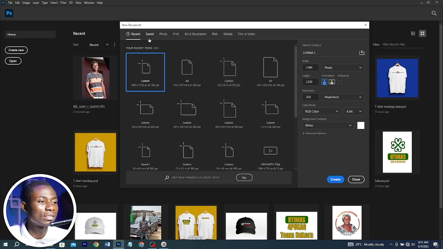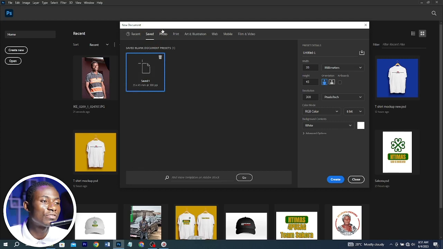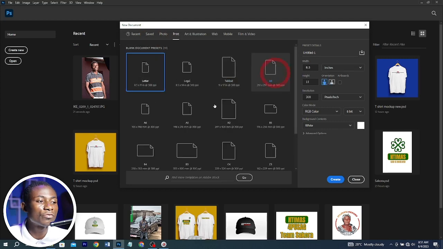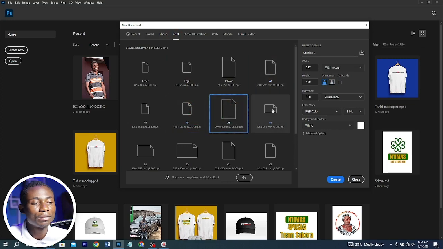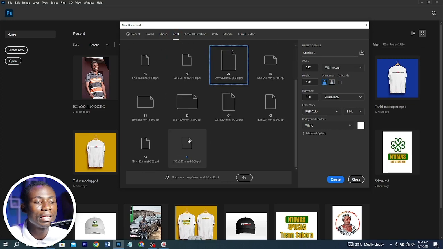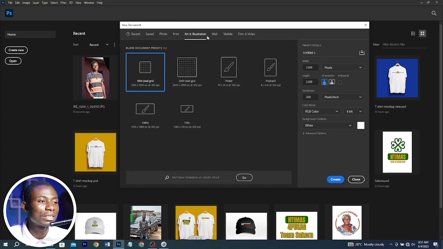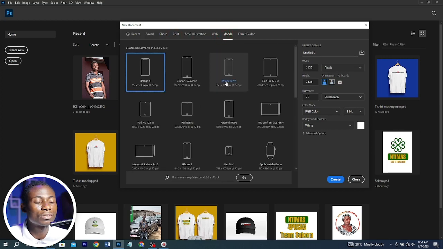Recent files are already your saved ones, if you already saved a file. Your photo sizes, your print sizes, like A4, A3, and an envelope size. Then we have Illustrator, and we have mobile phone sizes as well.